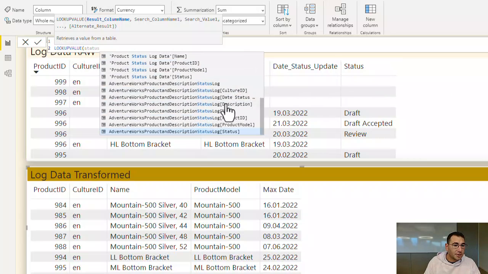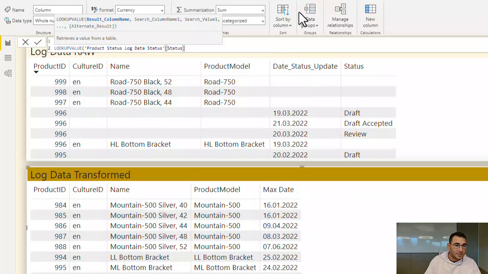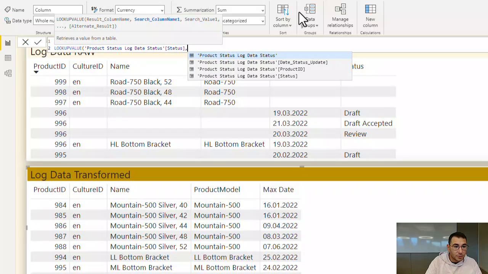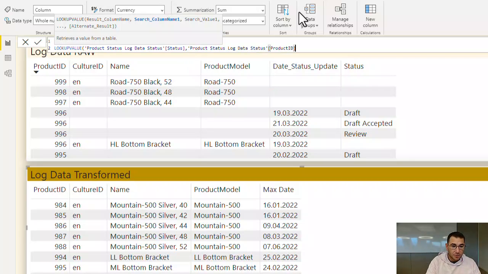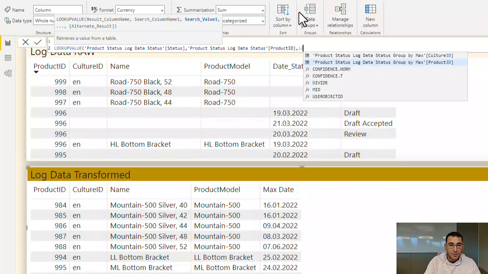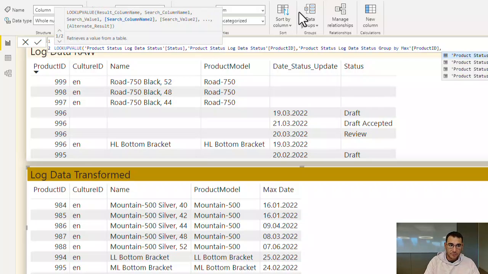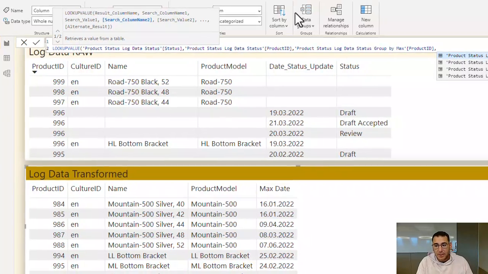So we are going to go to the status table, get the status data, and we are going to search the product ID. This is the first column we will search by. We'll make sure that the product ID is the same as the product ID from our group table. And then we have the option in a lookup value to use another field, which is what we were missing in the query editor. We couldn't make a join based on two fields.